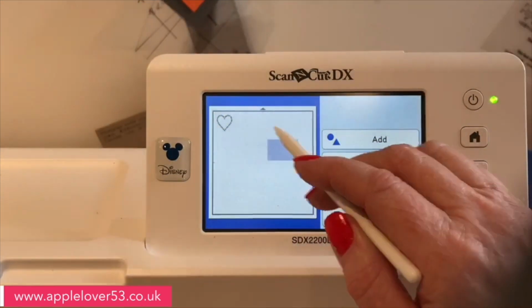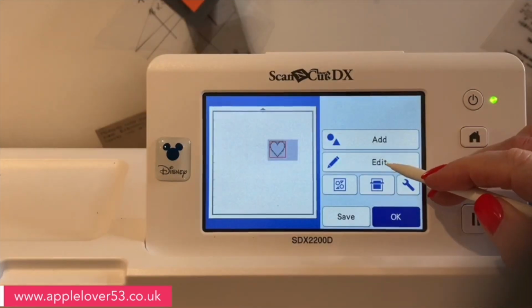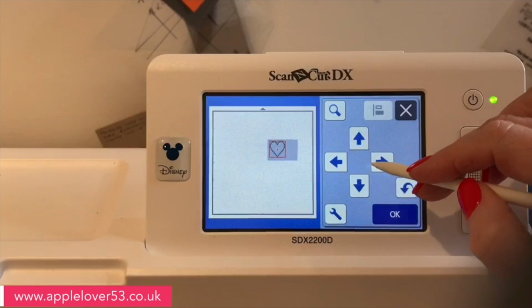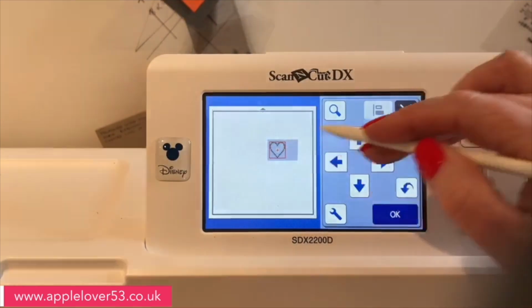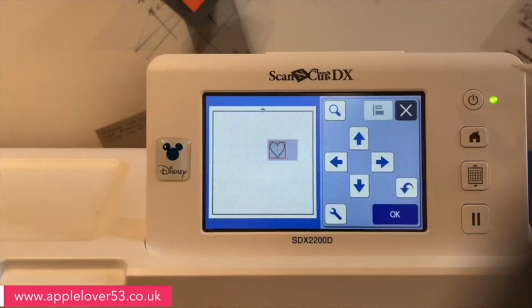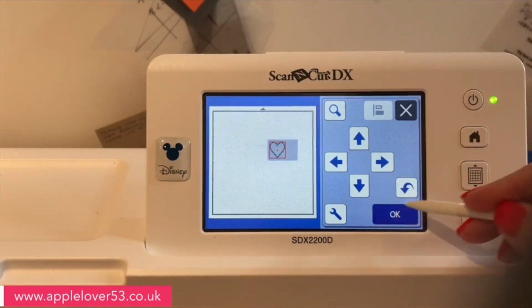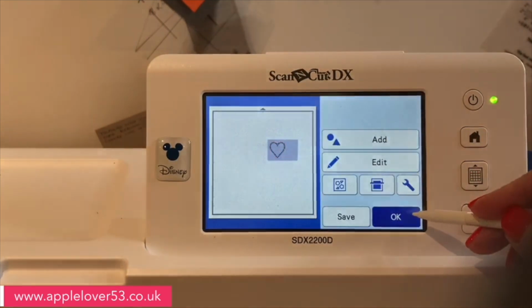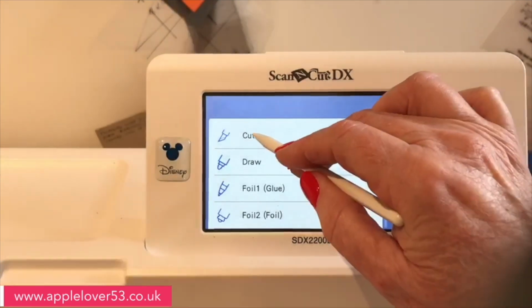So there's my design, there's my media. I'm just going to drag this over here. I can go into edit and I can use the directional arrows and just take it down a little bit more so it's a bit more central. Obviously this little piece on the end here I could reuse again for a smaller design. I don't want to put it too near the edge. So that looks okay. Okay, select and cut.